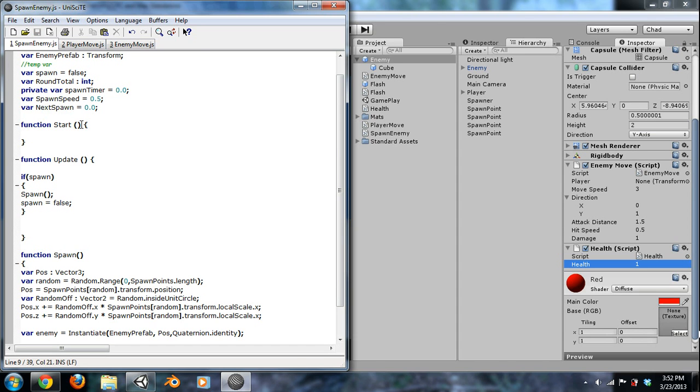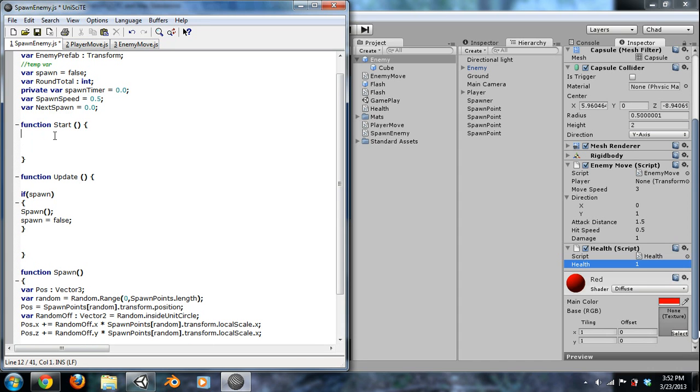Alright, so that looks all good. In our start function, we're gonna figure out what our next spawn is. Our next spawn is gonna be equal to time.time plus spawn speed times a random value from point, say, 3 to 1.